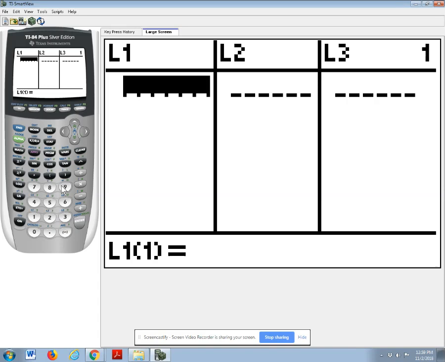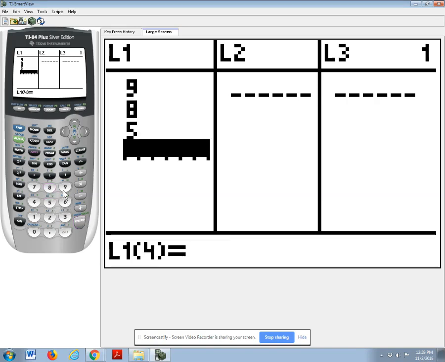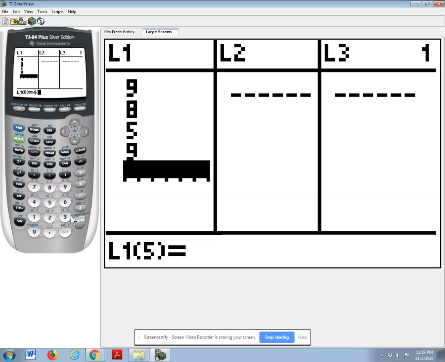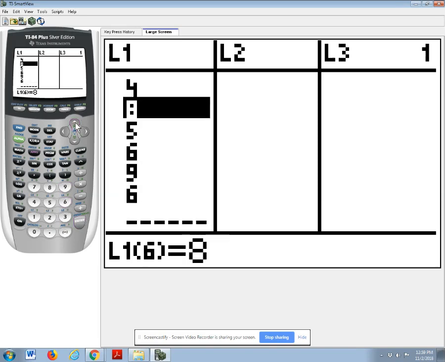I'm going to enter 10 pieces of data, just arbitrary numbers. I'm making them up. And make sure that you press enter in between each number. And 10.